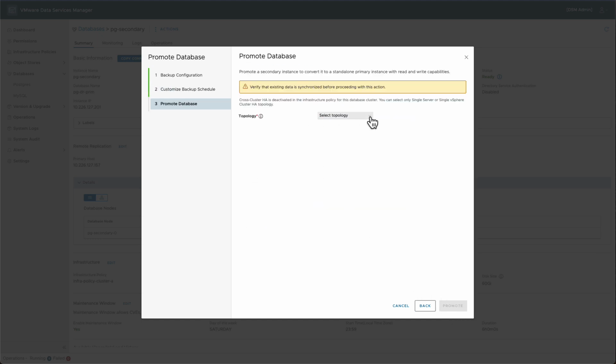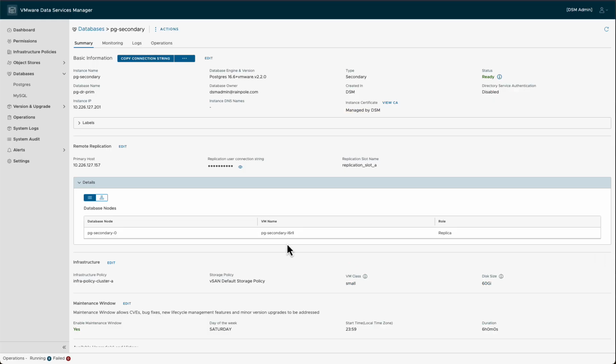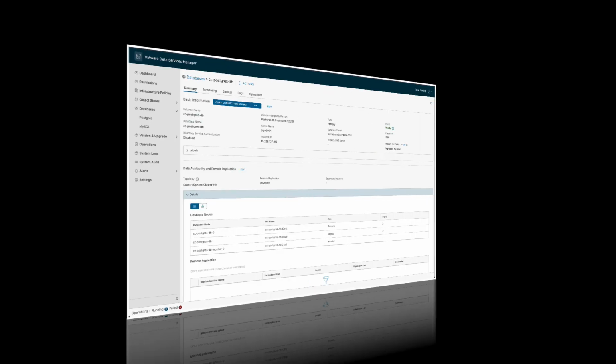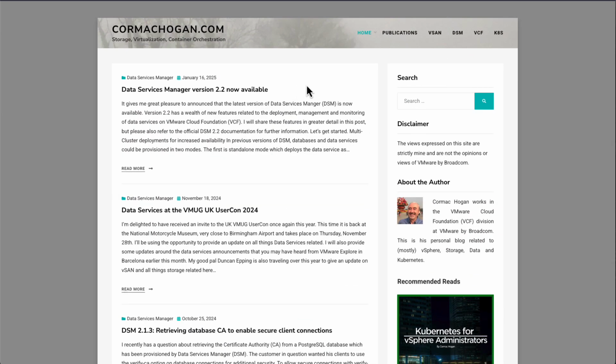we can select the topology of the destination. So it could remain as a single server, but we could also decide that we want availability for the secondary as it's promoted to a primary. We could build that into a vSphere cluster deployment if we so wish. And then it's just a matter of promoting it. So that's pretty much it. That is replication and the ability to do DR.